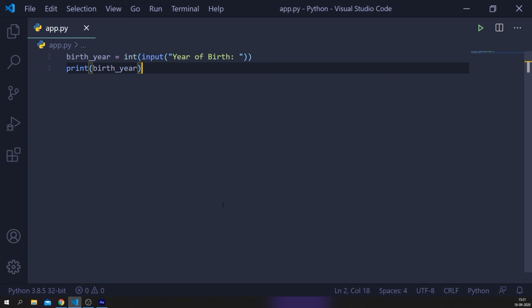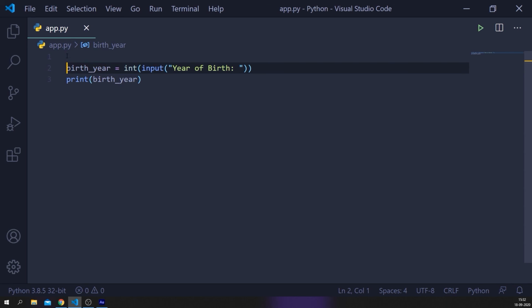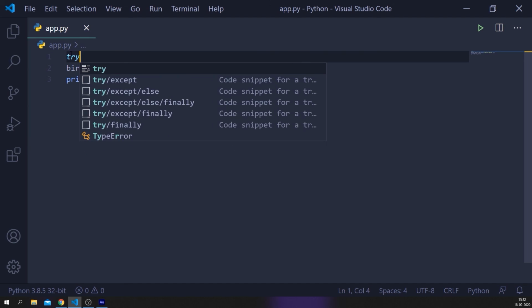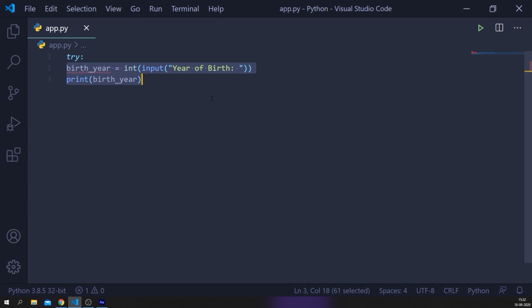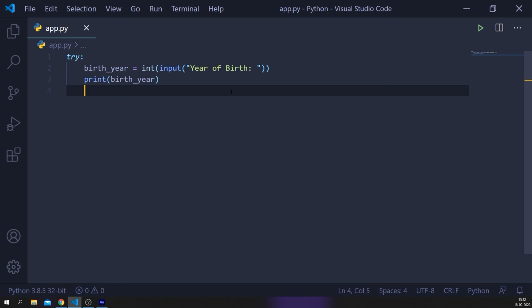In Python, we have a construct called try except. We use that to handle errors. Let me show you how it works. On the top, we type try colon. So I'm going to move these two lines inside our try block. So now these two lines are a part of our try block.